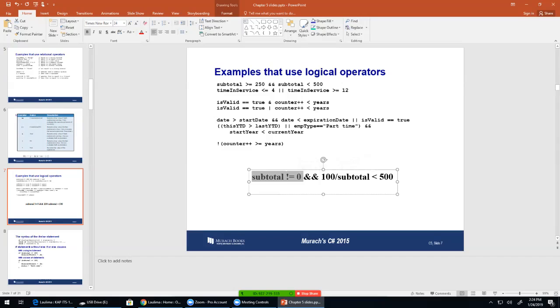Well, if that's false, then you know that this whole expression is going to be false, because anything false and something else is going to be false. So you want this thing to just evaluate that, and if that's false, then you don't want it to go any further. Why? Because if this is false, then that means subtotal is equal to 0, right? If subtotal is equal to 0, then this is going to bomb, because you can't divide anything by 0. It's against the math rules. It ends up being infinity. So this is an example where you want to use a double ampersand, because if you use a single ampersand, whenever subtotal is equal to 0, then it's going to bomb.